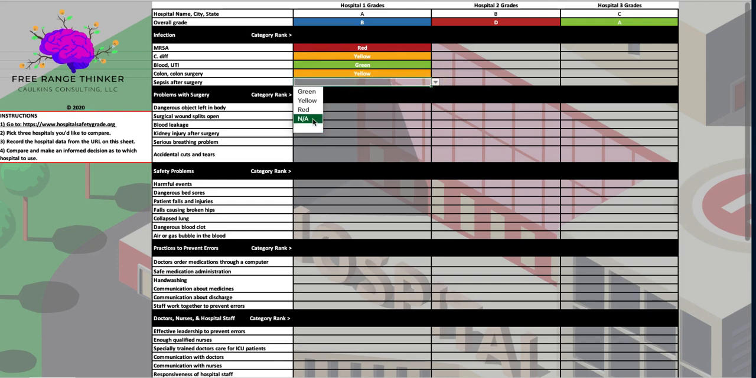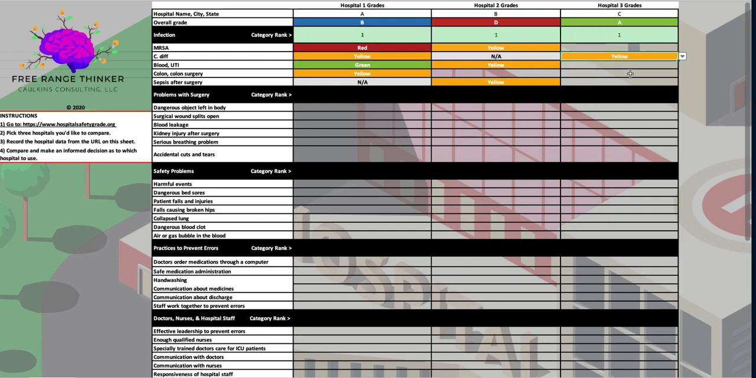Well, some don't report or there's no data, so we can say NA, but an NA is treated the same as leaving it blank, so either way. And you can just do it for all the different hospitals. And we'll just leave some blank here.